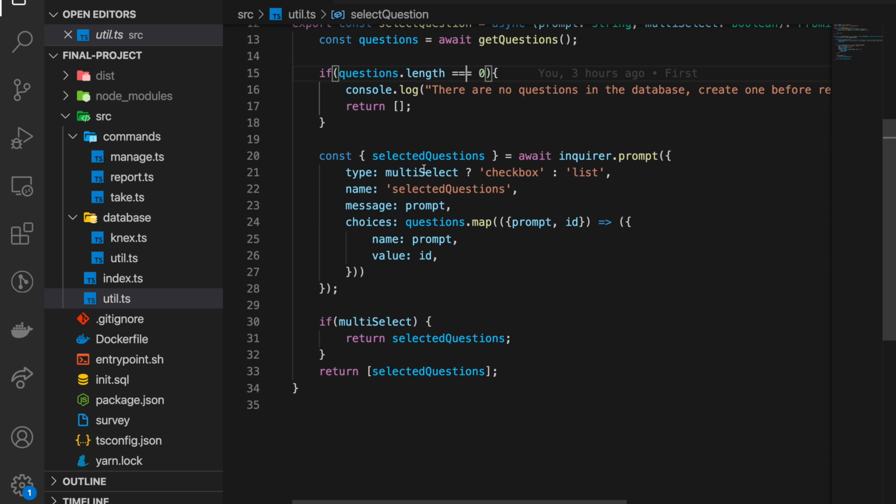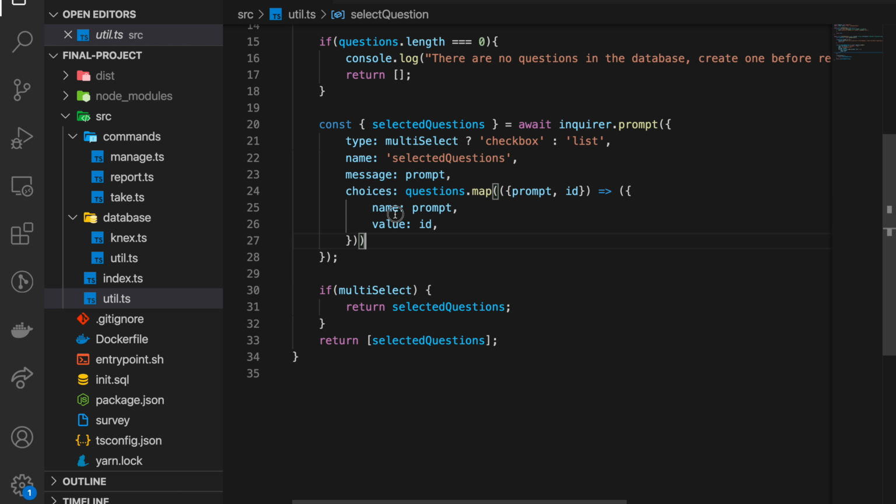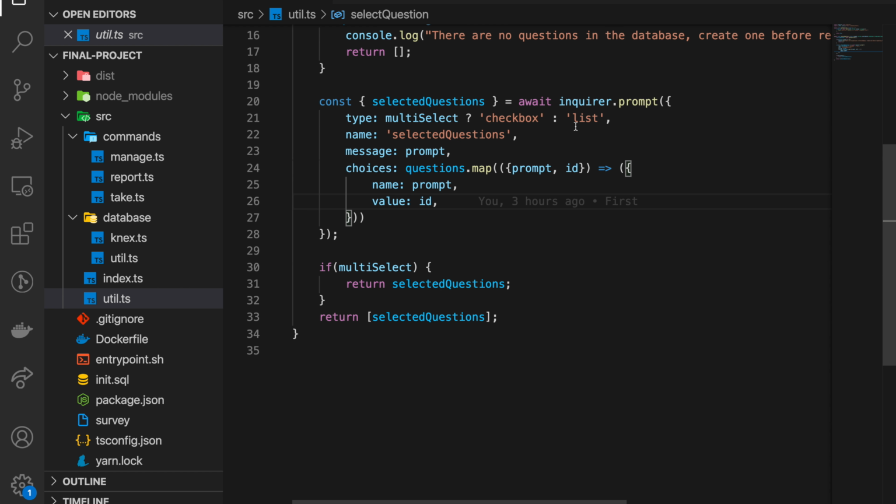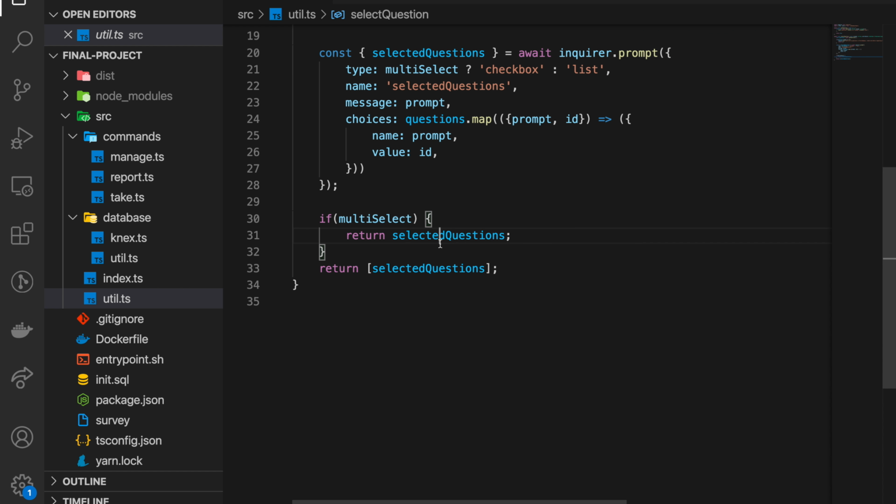Then down here, if it's a multi-select, we use a checkbox style system, or if it's not, we use a list. As a checkbox, you can select multiple, and for a list, you can only select one. After that, we just iterate through the questions, and the name is going to be the prompt, and then the value that the code uses is going to be the ID, because that is our primary key in the database. For a list, it will only return a single element, and checkbox returns an array of elements, so we wanted to normalize that. So if it's a multi-select, we return the array as is, and if it's not an array, because it was returned by the list, we turn it into a single element array.